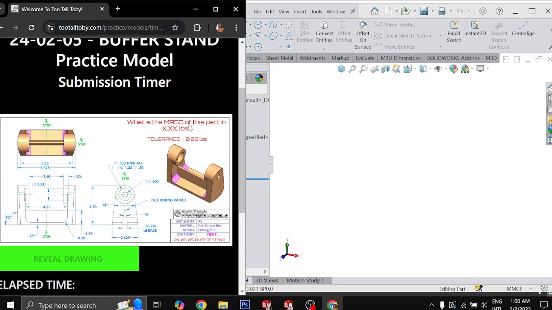We have to find the mass of this part. The units are given as IPS. The material is plain carbon steel. Let us create a solid game plan before approaching this model.